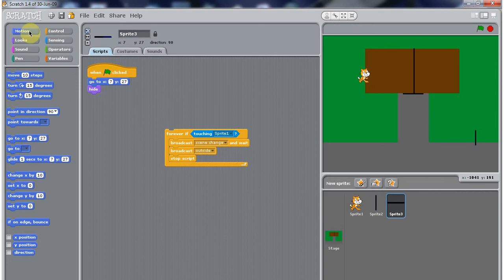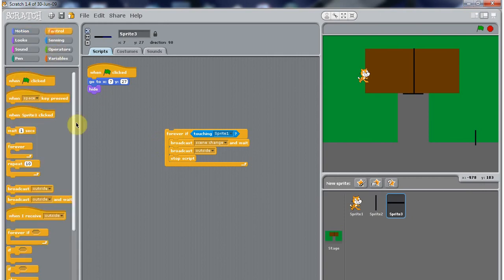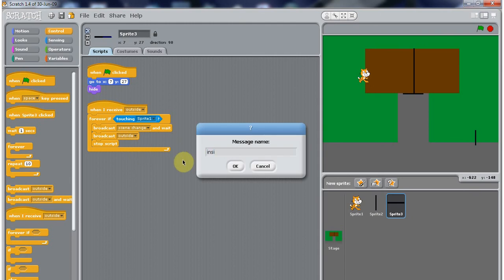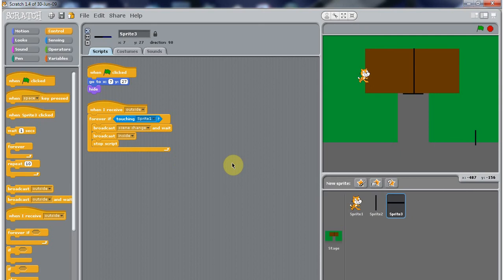And then basically what you want is, when it receives outside, forever if touching sprite 1, you want to do that, and then not broadcast outside but do a new one and go inside instead. That should be alright. You might want to stay inside house if you're going to be doing more than one house, but I've done that now, so I will.